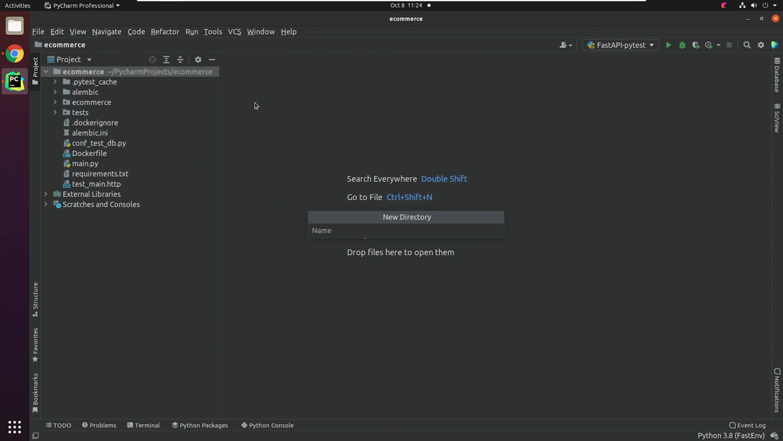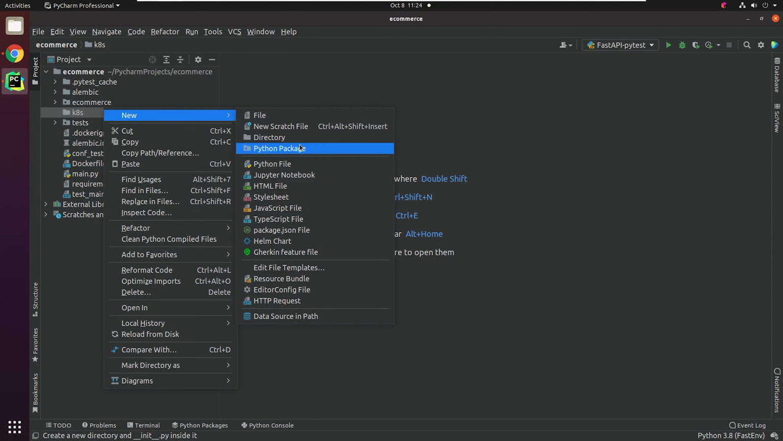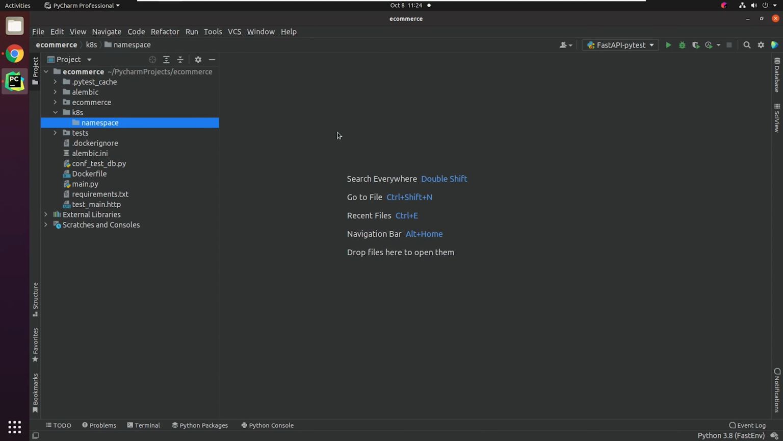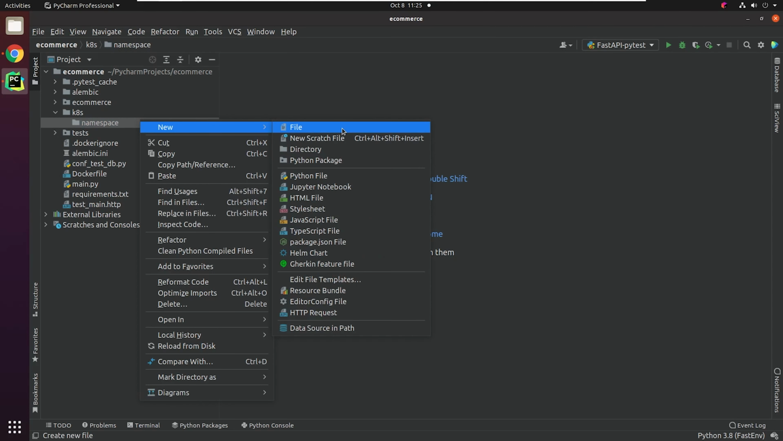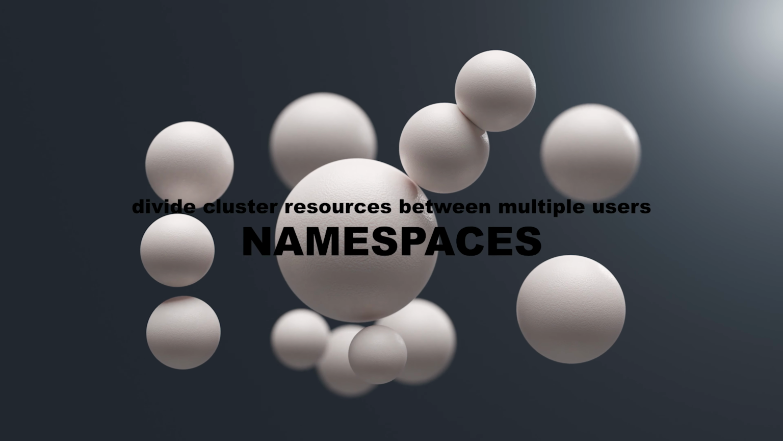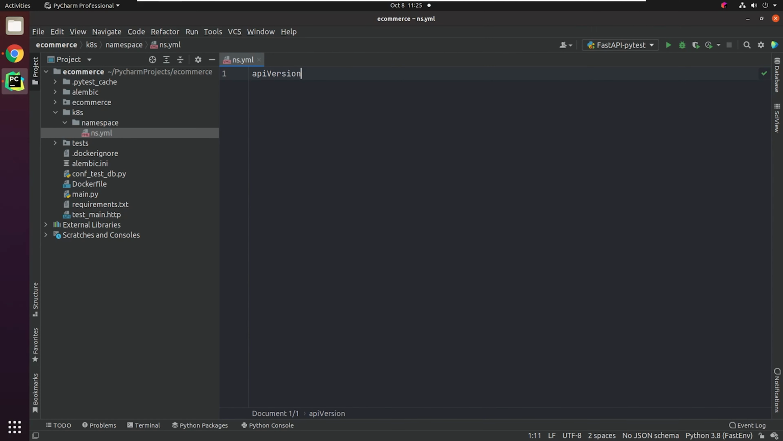I'm going to create a directory in root and name it K8s. As you know, K8s is a short form of Kubernetes. Under the K8s directory, I will create multiple directories. First, I will create a namespace. In Kubernetes, namespaces provide a mechanism for isolating groups of resources within a single cluster. Names of resources need to be unique within a namespace, but not across namespaces.